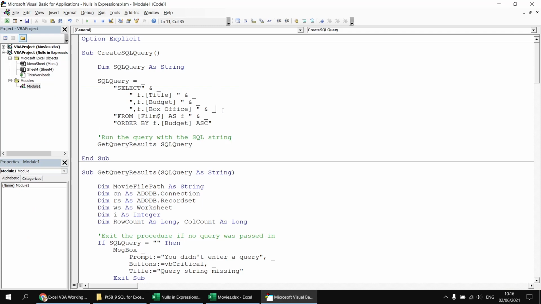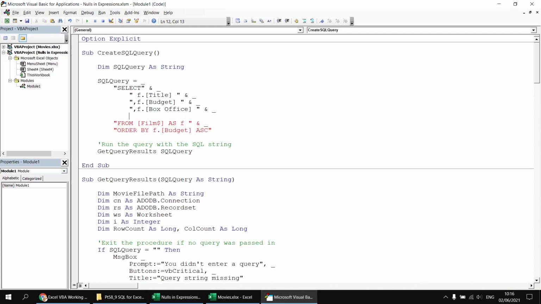So let's head back to the Visual Basic Editor, and then we can add a new column to our select list, which will begin with a double quote and a comma, and the if function, so that's IIf, and then open up some round brackets. I can then copy my budget column, f.budget, and then check if that is null. And I can do that in exactly the same way we wrote it in our where clause earlier on.